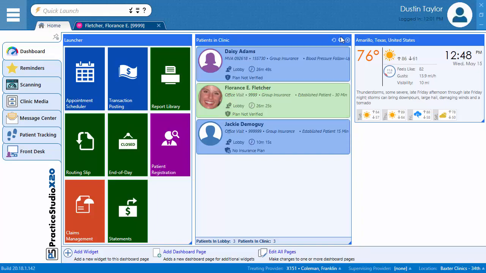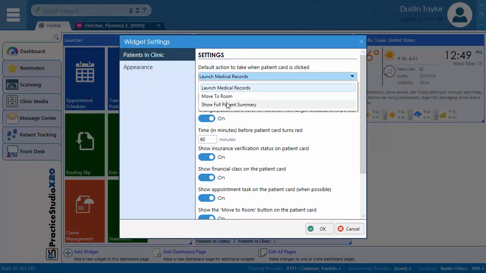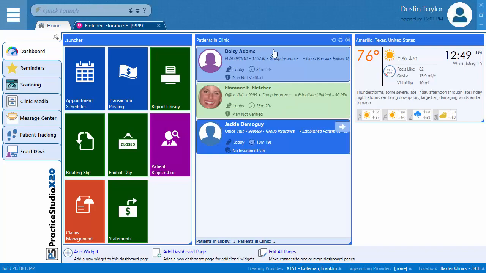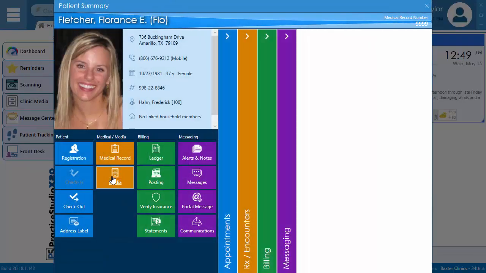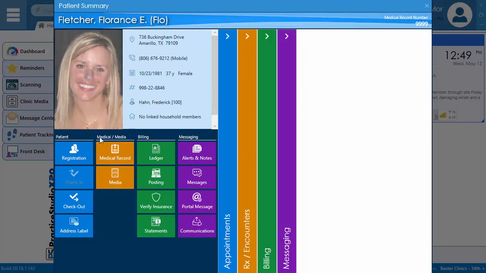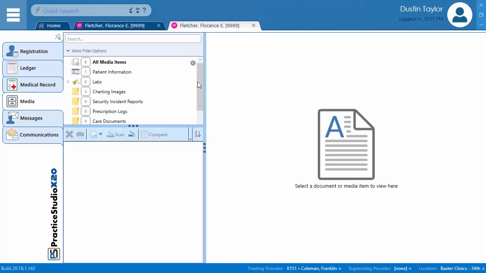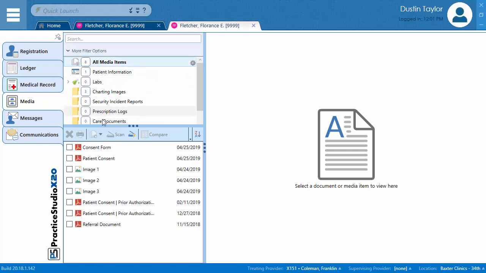Okay, and to do that, we would come up, pick our patient either from here, or if they're checked into my clinic, my patients in clinic widget would be set to show the summary. Since I'm a front desk person, I can pick on their little face, and then I can come here to media from this little patient summary. This is the same thing that would show up if I had to pick them from Quick Launch. And it's going to pull up their patient folder, go to the media tab. That's where I'm trying to get to, is the media page of their patient folder. And right from here, I can start scanning things in.